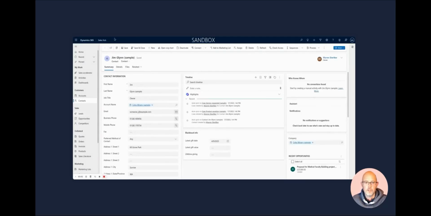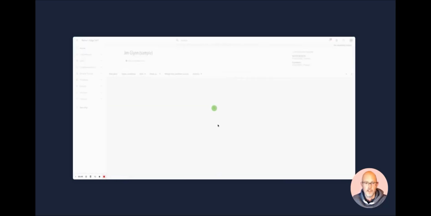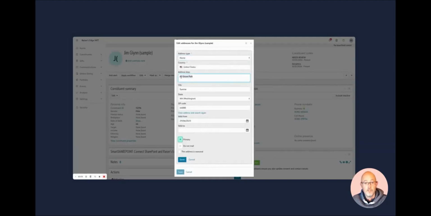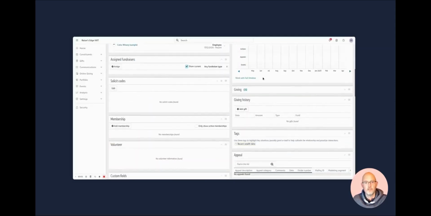So to demonstrate the use of these fields and the two-way sync capabilities, let's add the gift record and update Jim's address in Razor's Edge. We set his address to 5 Pike Lane, Washington, with a new zip code. Okay, that's the address updated.